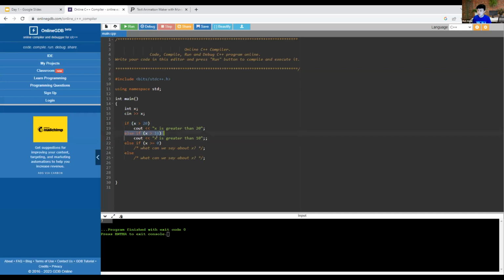But what if this condition is also not true? Then we move on to the next else if statement, which is x is greater than or equal to 0, so we print out x is greater than or equal to 0. And finally, if none of these are true, then else just says, none of these are true, so x is not greater than or equal to 0. This is a chain where you keep checking each of these conditions, and once you find a condition that's true, you execute the code right below it.